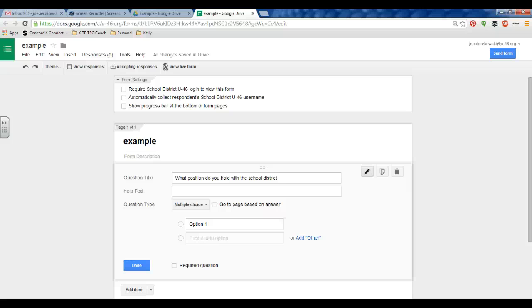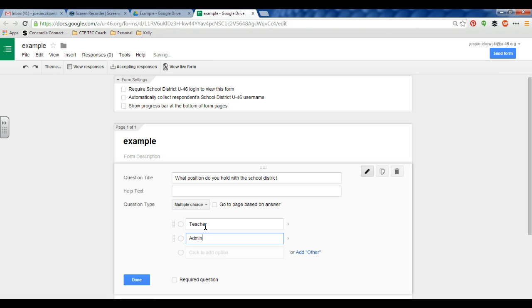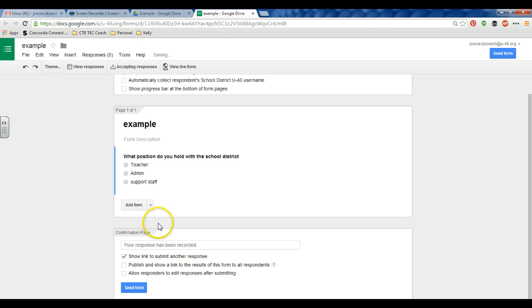Welcome to a tutorial on using page breaks with multiple choice questions to direct students to a variety of questions. So I started with one question here that says, what position do you hold in the school district? I'm going to make this multiple choice, and I'm going to say teacher, admin, support staff. I'm going to click done.